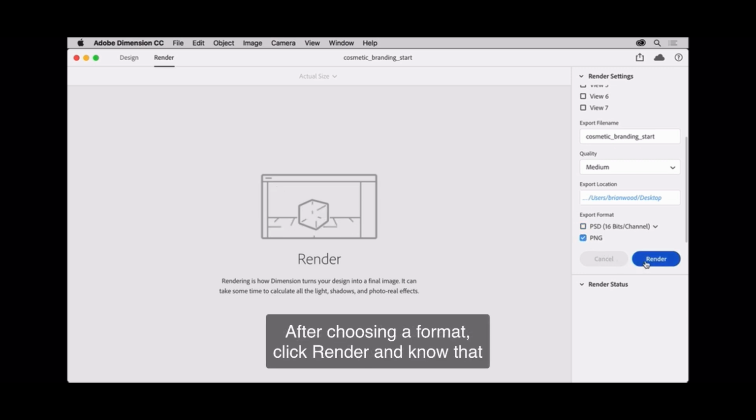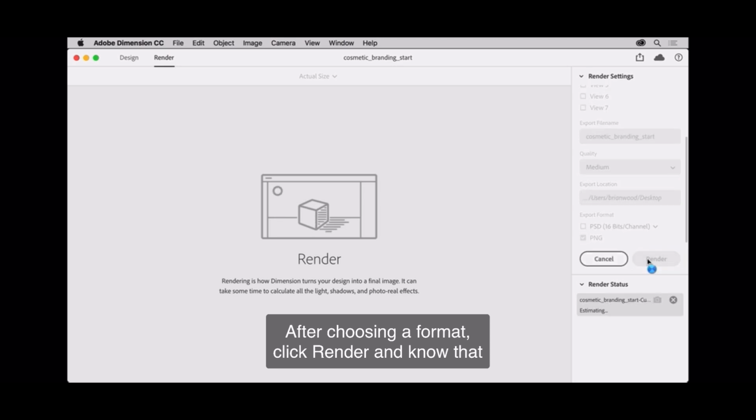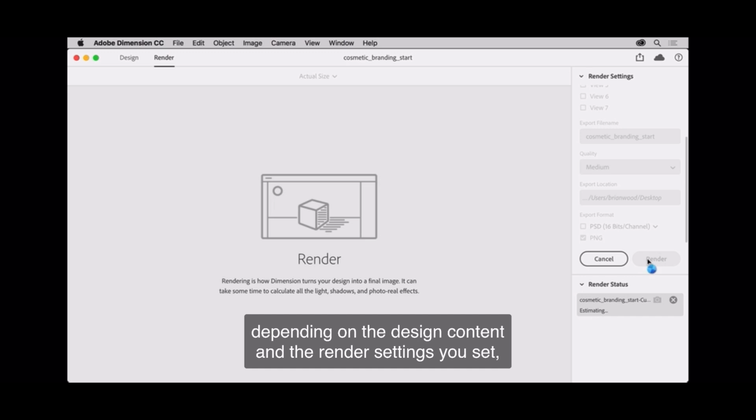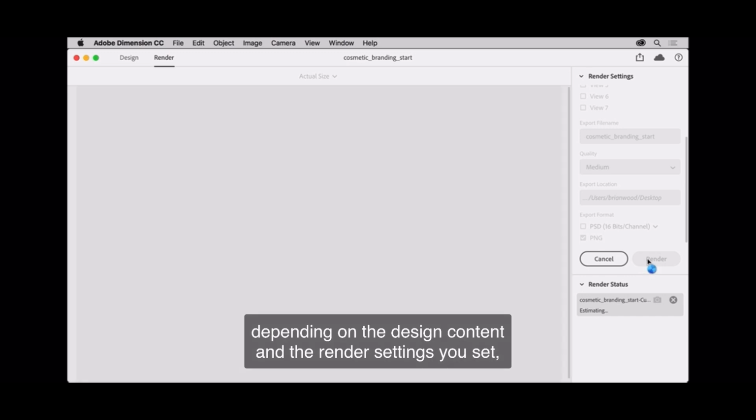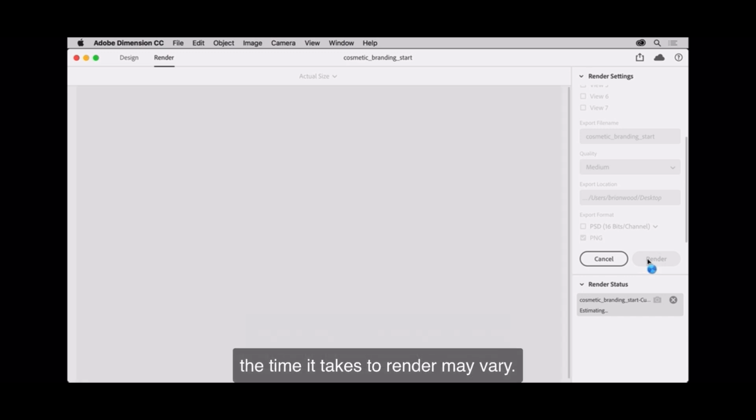After choosing a format, click Render, and know that depending on the design content and the render settings you set, the time it will take to render may vary.